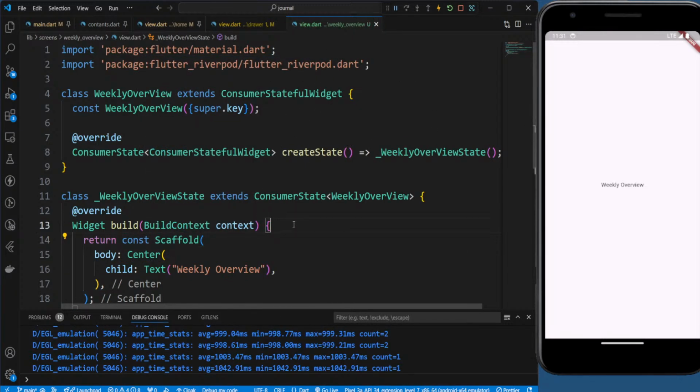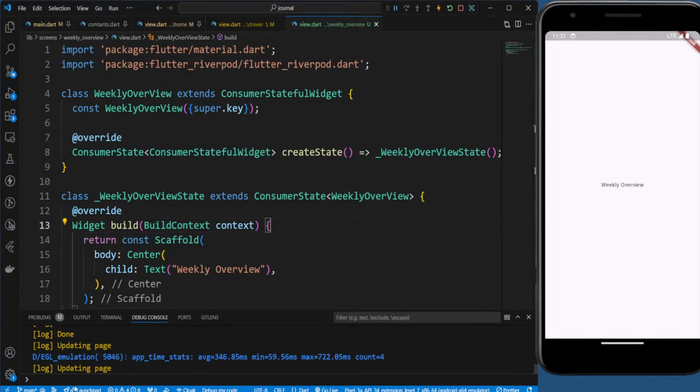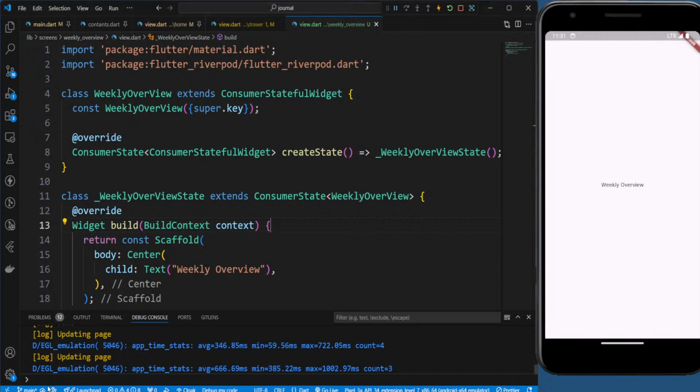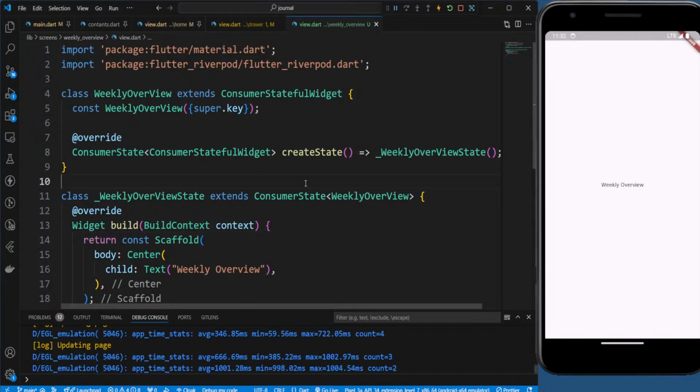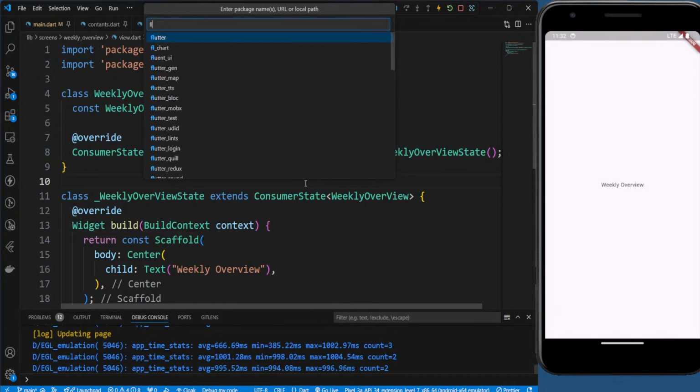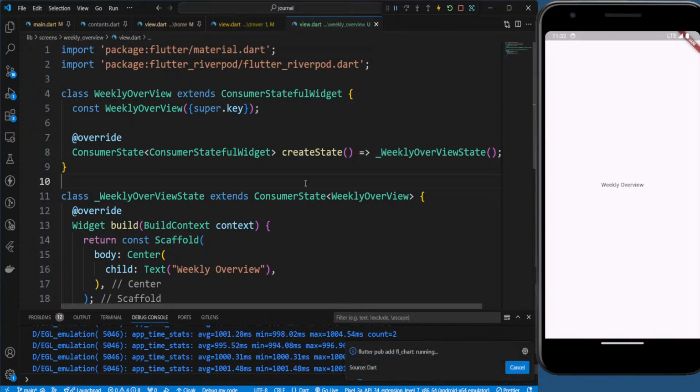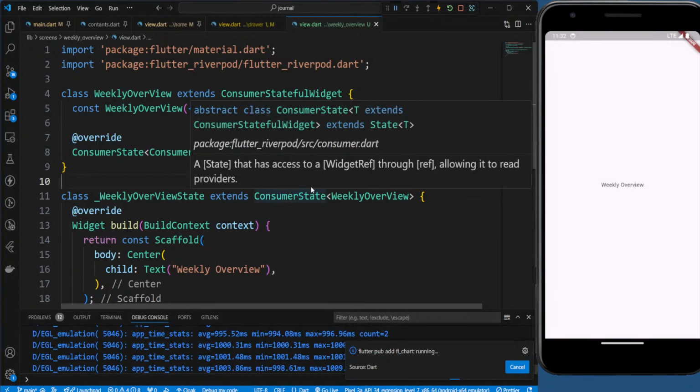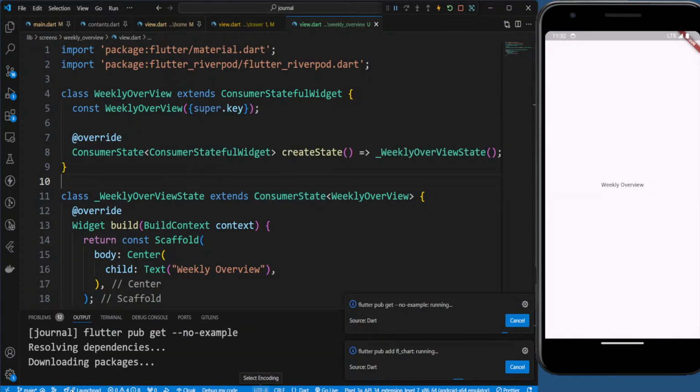And now we need to get the package. It's called FL chart, right? That we saw. FL chart. Let me install that first. Add dependency FL chart. We'll go through the example to see how it works, and when this is installing, we'll go to the package. Let's see.